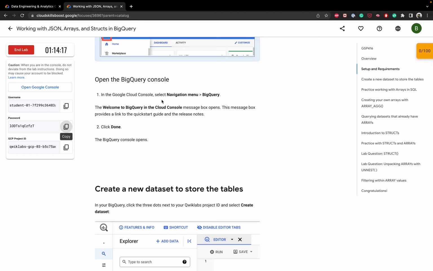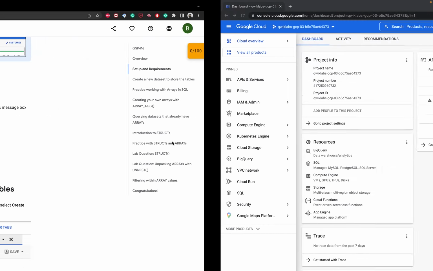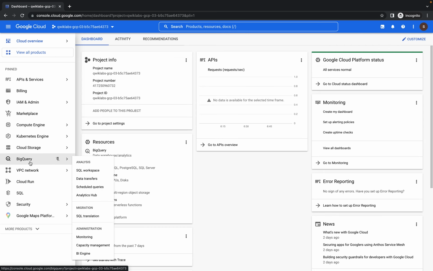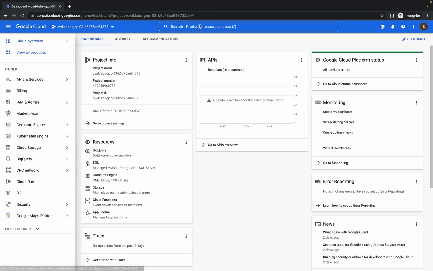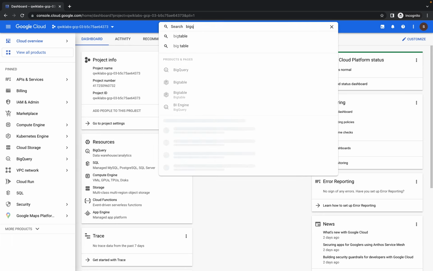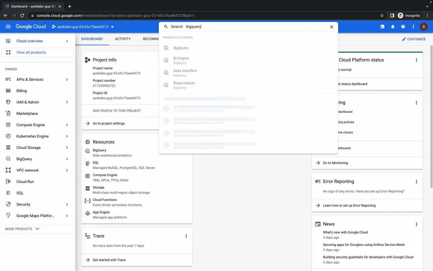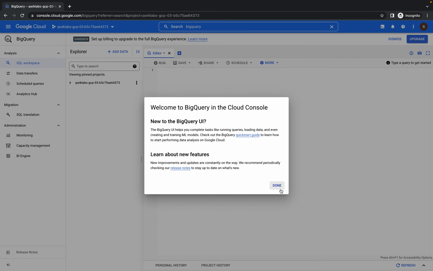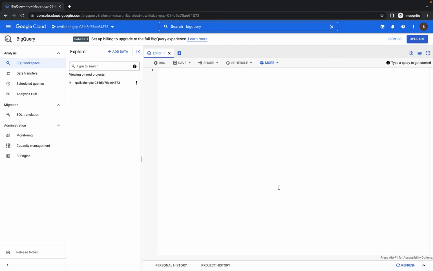In the Google Cloud Console, select the navigation menu, BigQuery. So this part is for access to BigQuery. As you can see in the navigation panel, there is the BigQuery service. You can also search for it in the search bar. If you type BigQuery, it will open up the BigQuery console.